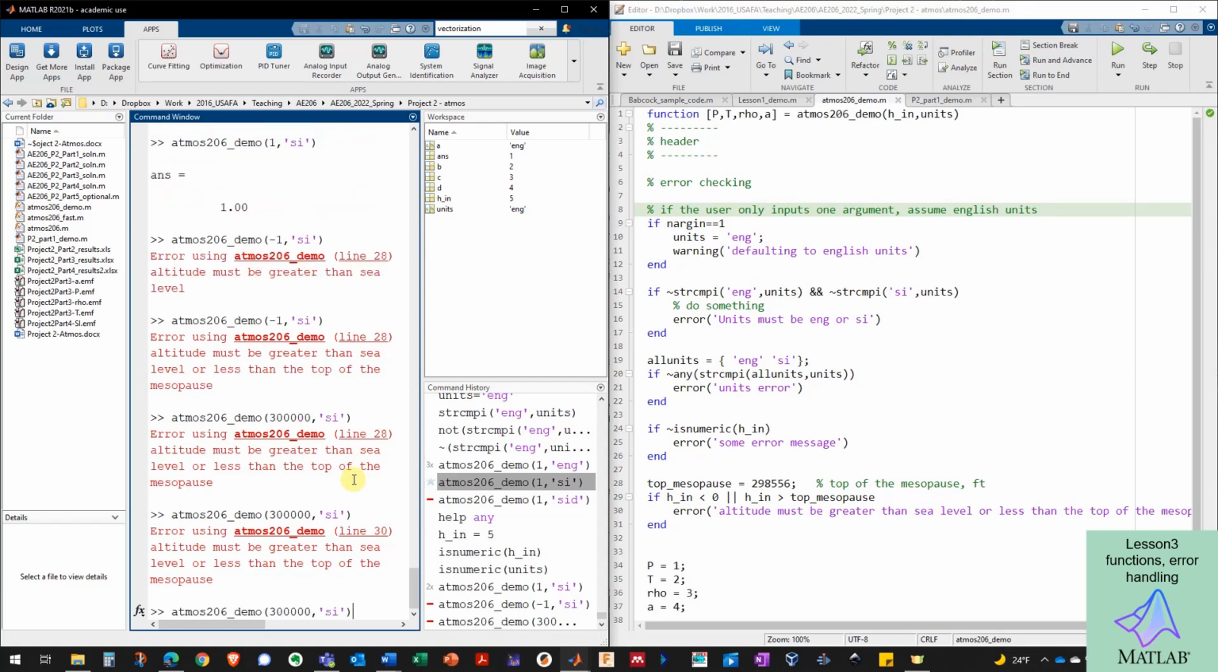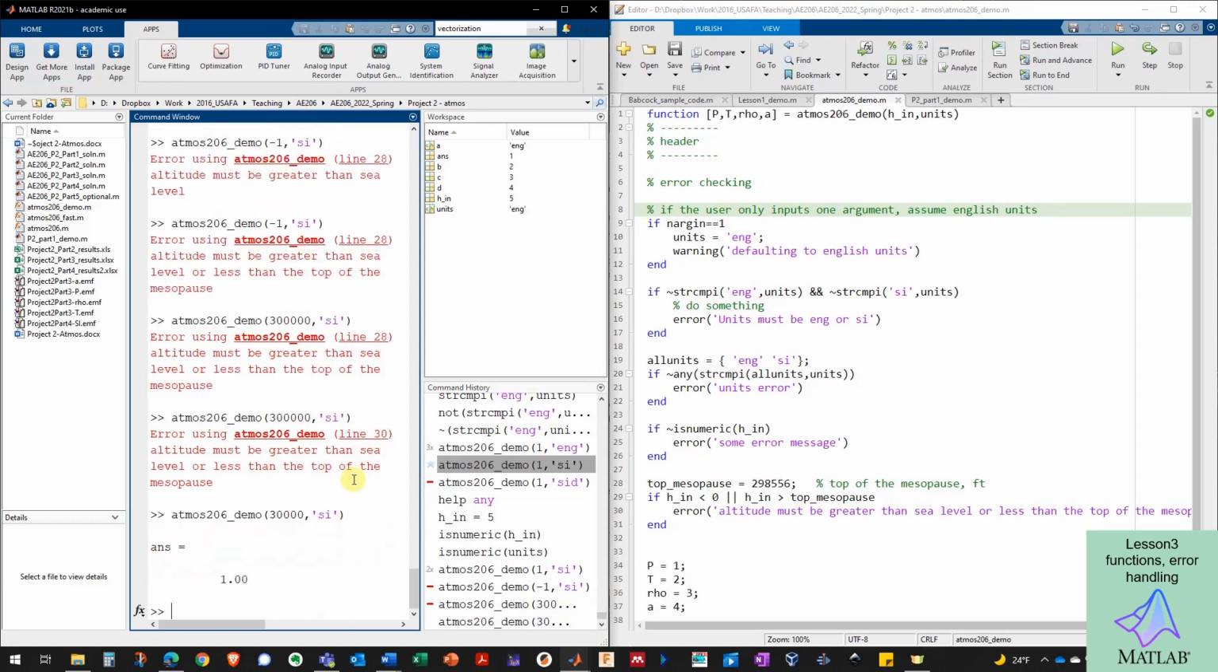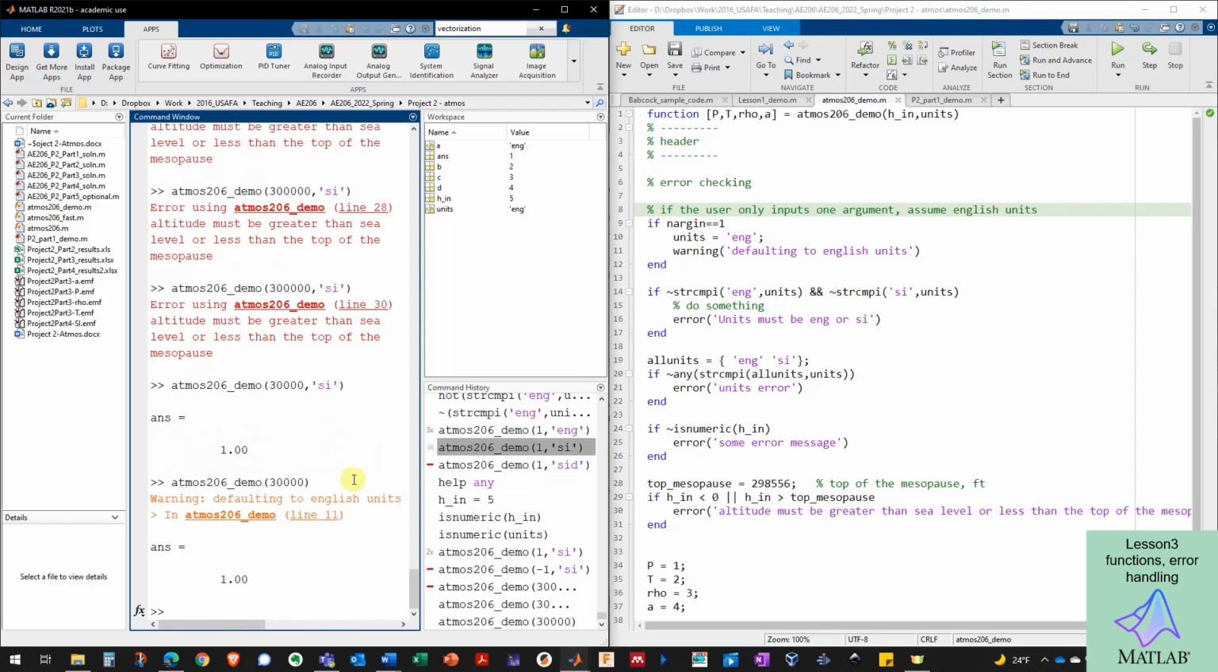So if I run my code here with an acceptable altitude, it's still running. Now if I take out the units, so I only send in one argument, the function still returned a result for me. It's still sending out the first output from the function, which is pressure equal to 1. But it threw this warning here, and it's just letting me know you only sent in one argument, so I'm defaulting to English units. So warnings and error messages go really well together, depending on what you need to do in your function.